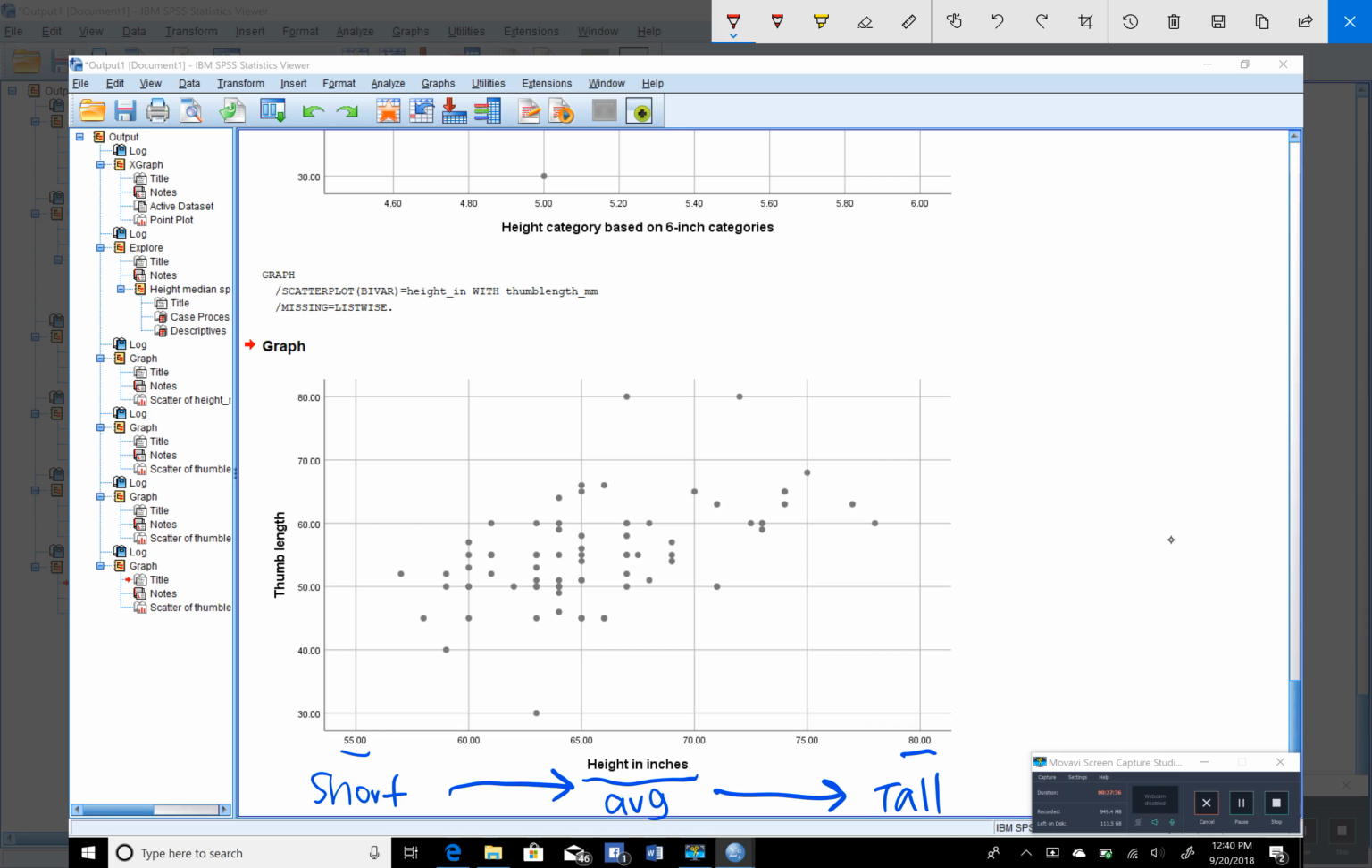On our y-axis, which really is saying our DV or our outcome, we have thumb length. We have low numbers down here, high numbers up here. This means that down here we see short thumbs. Up here we get long thumbs. And in the middle, these are just sort of average thumbs.